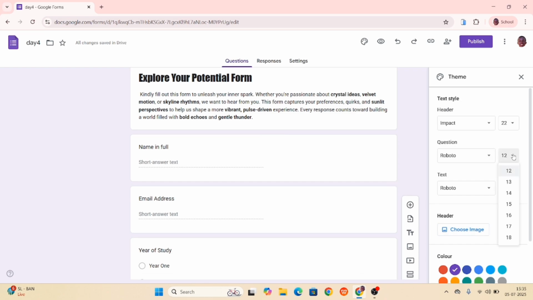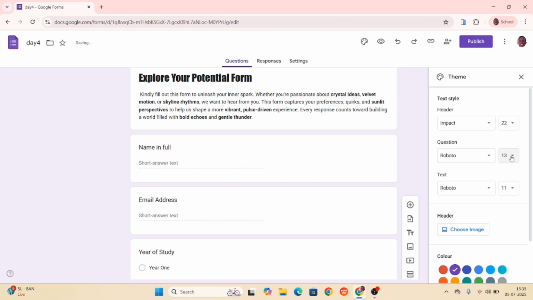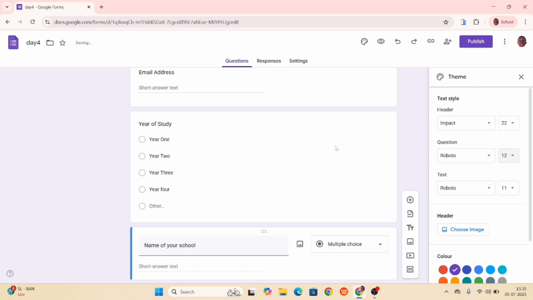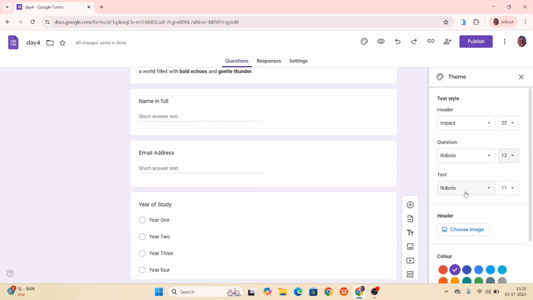The same thing, you have a right to change them maybe to 13, 14, so on and so forth. So you can also change the font size here. So that is that. And lastly, we have the text. This is what is so-called the text. These are the texts, okay? These short answers here, these are the texts.